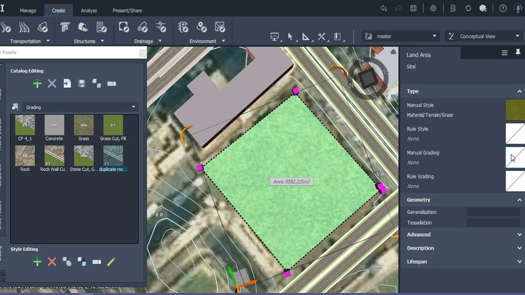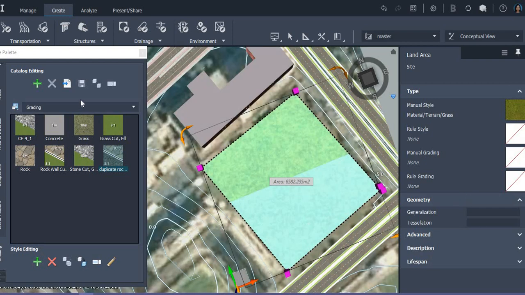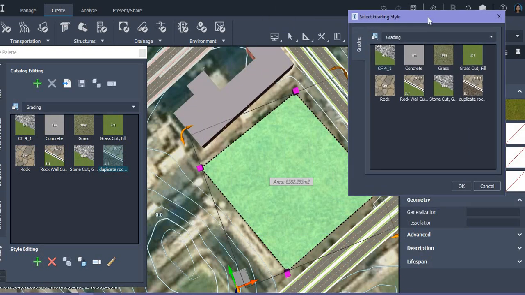Now if I want to go for the grading part, I can just go over to manual grading over here. I'll just double click it so that I can see the styles of it. You can see here, I can see the more styles also. The style tab will come over here. One side that you see is your style palette. This is your grading style, and here are your grading styles over here.